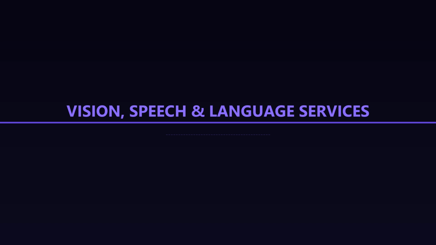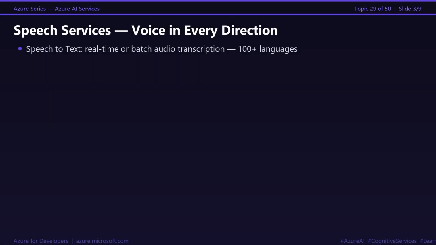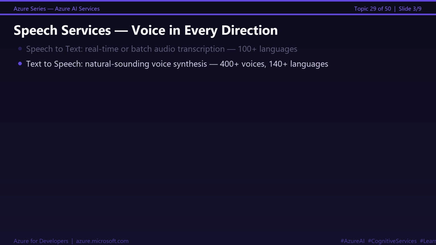Text-to-speech converts text into natural-sounding speech. 400+ pre-built voices across 140 languages. Pick a voice, set the style: cheerful, sad, newscast, customer service. Pass your text. Get back an audio file. Use it for voice assistants, accessibility features, e-learning narration.